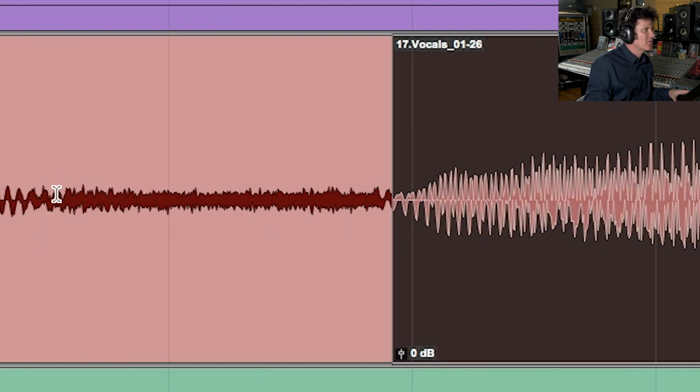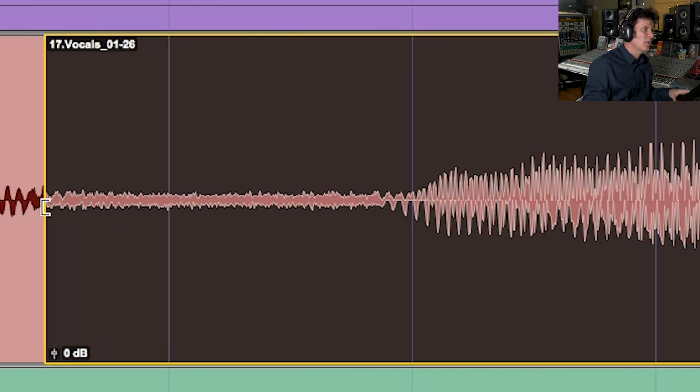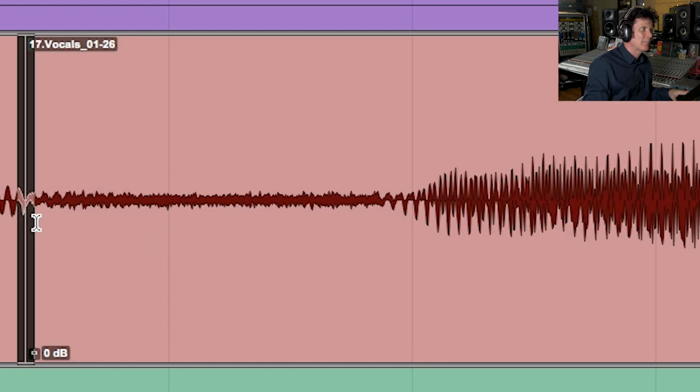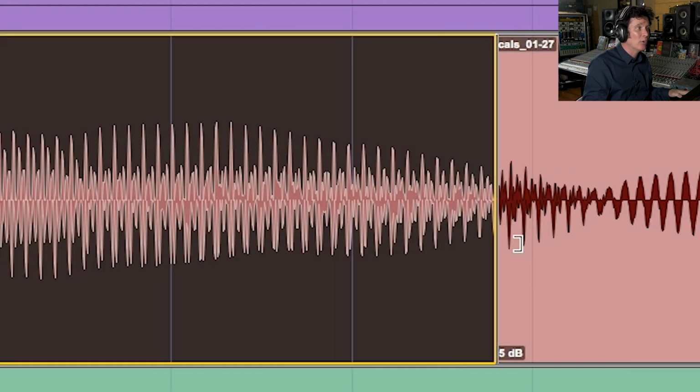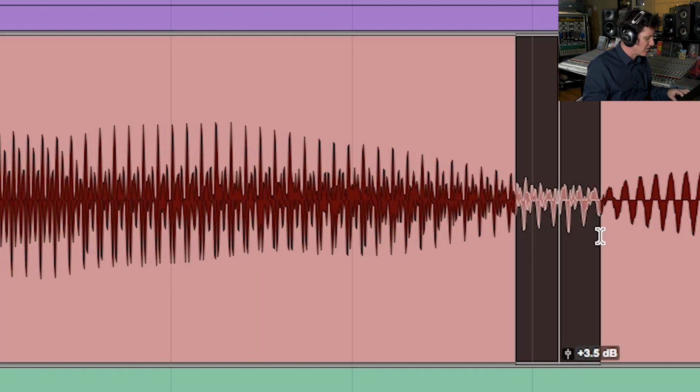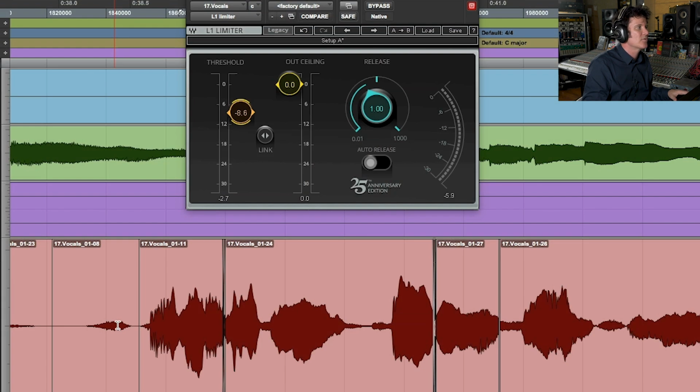What's interesting is that's an S sound, so I probably don't want to bring that up too much because I'm going to end up having to put a de-esser if I bring up those. So be careful when you're doing clip gain or volume automation that you're not exaggerating things that you've got to then take out afterwards.